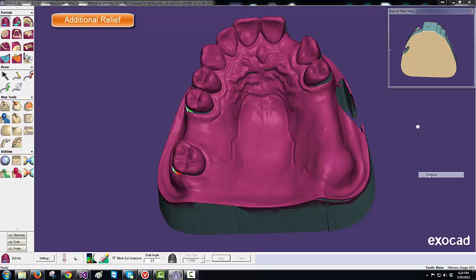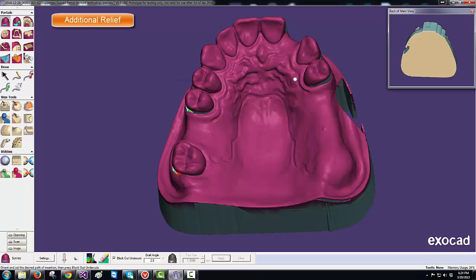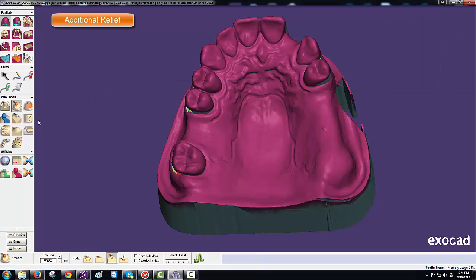If you right click in the background again and click Save for Build, this time it reveals the automatic relief checkbox. You can turn that on and off, and that adds about 50 microns underneath the major connector only. And if you choose the Smooth tool, you're able to add additional relief in places of heavy rugae or rough areas or nodules or voids.